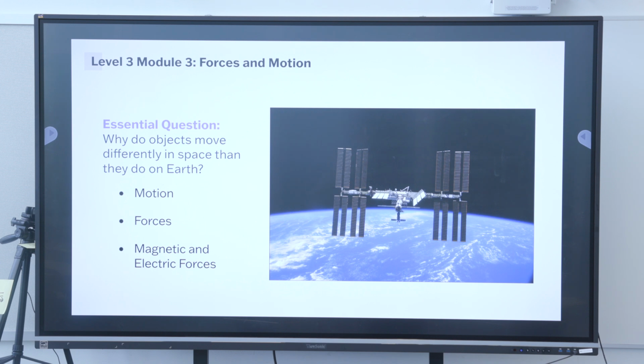By the end of the module, students are able to use their knowledge of motion on Earth to understand why motion is different in space.